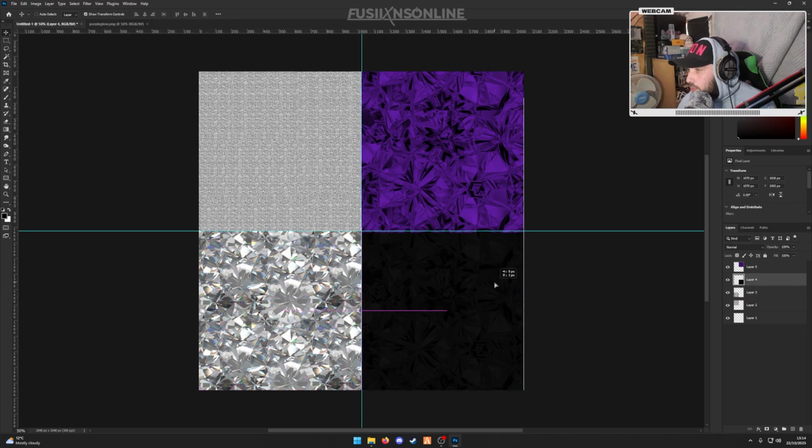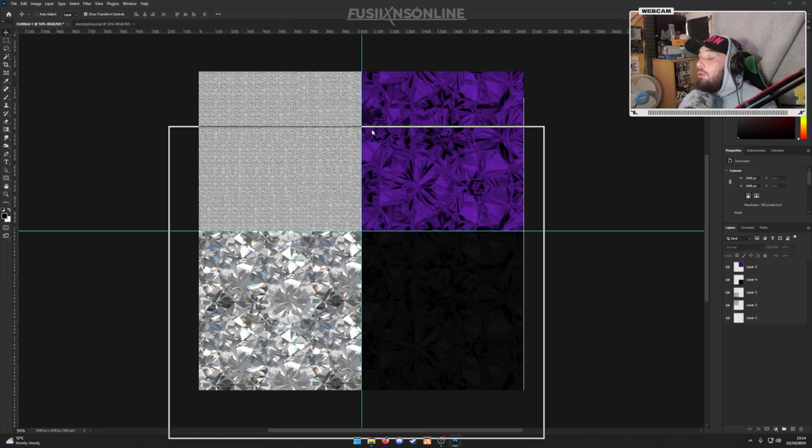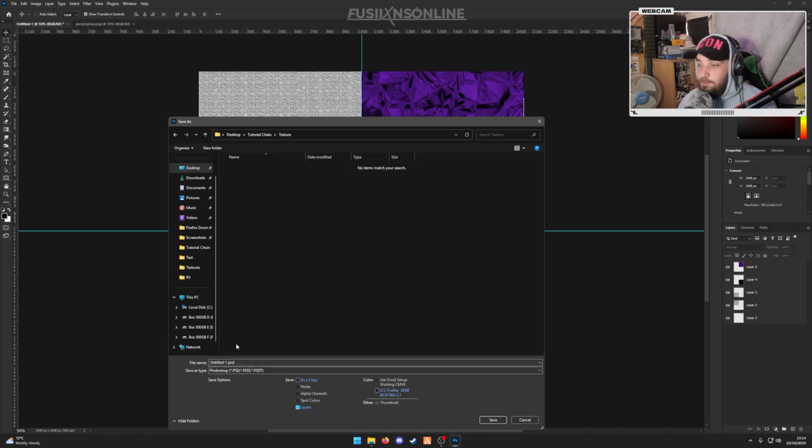Make sure they are still central and they're not really overlapping. So there we go. We've now got our texture file. So what you want to do, save. One second. There we go. Save it in texture. Call it whatever you want.